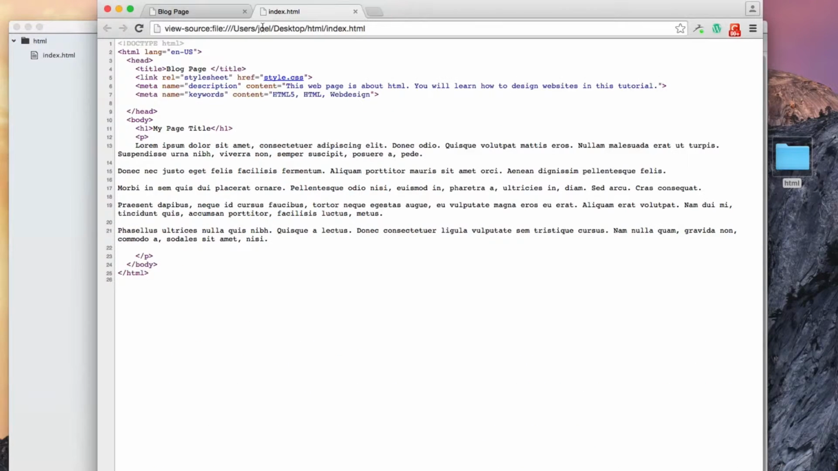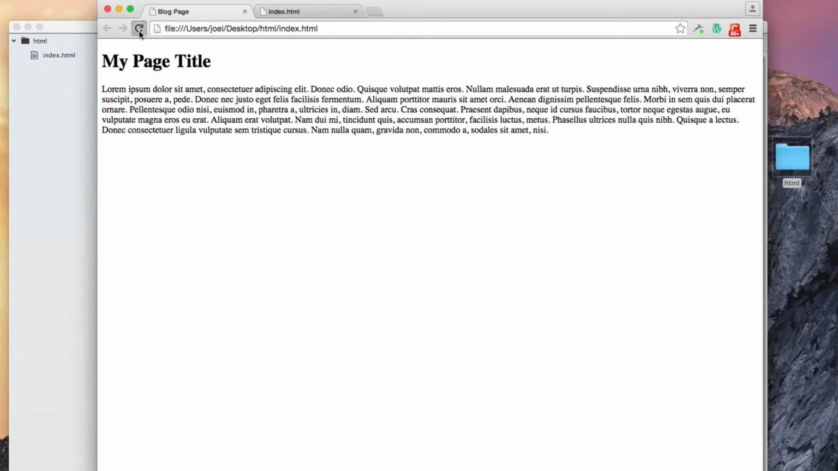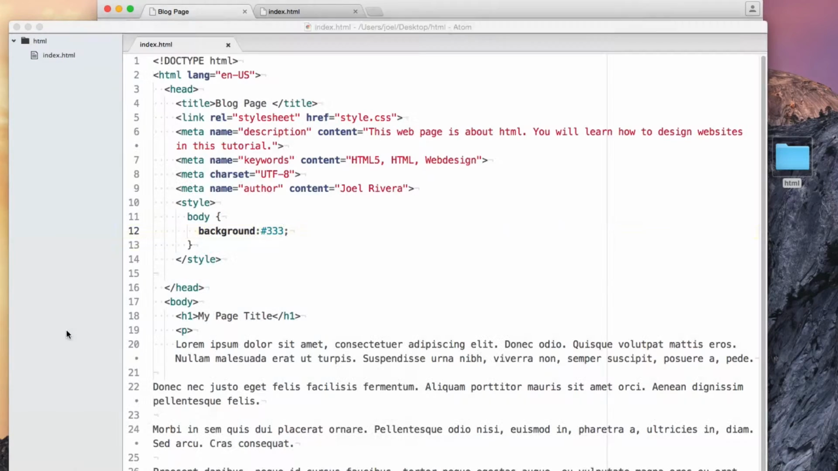Now what happens here? We're going to go back and refresh. See, it changed the color. Now typically you wouldn't want your styles to be in the head section of a web page because it's not really efficient.